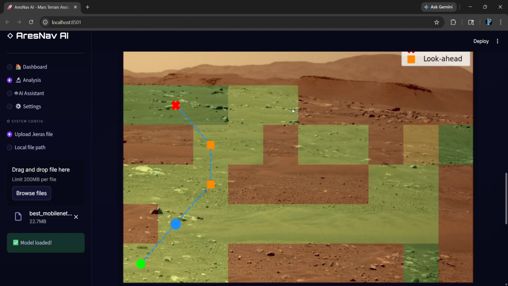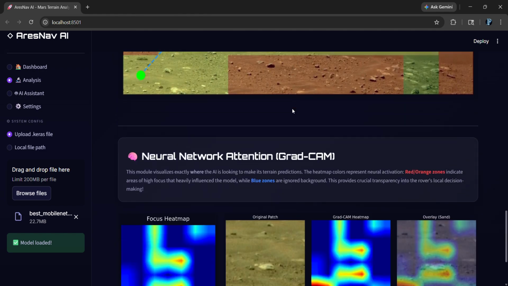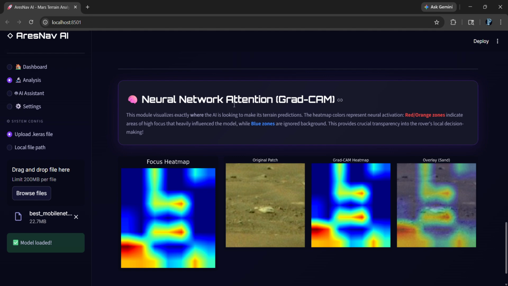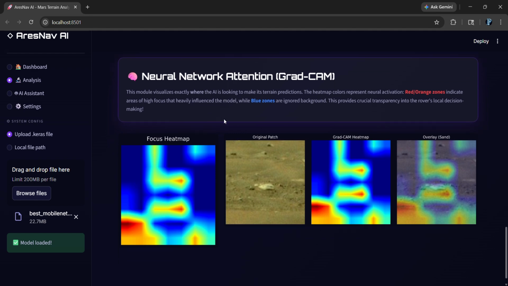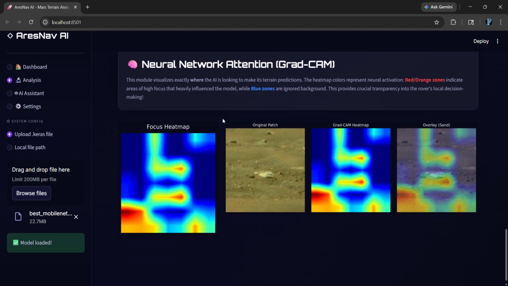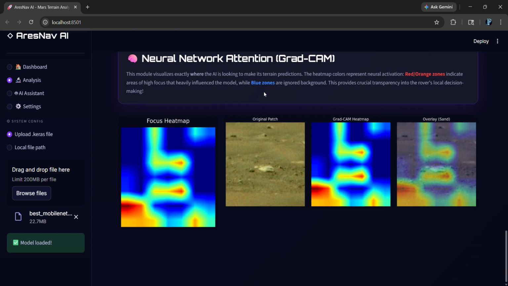So further we move to our final step, that is the neural network attention gradient. Here this shows where the AI model is focusing while making predictions. Red and yellow areas show regions that strongly influence the model's decision. This improves transparency and helps us verify the model is working correctly. So this is how our system works.